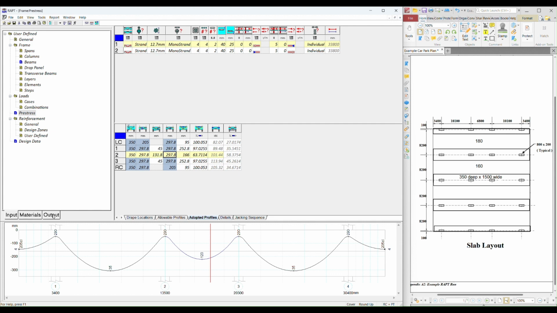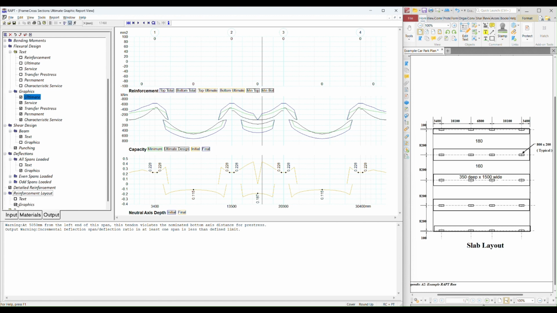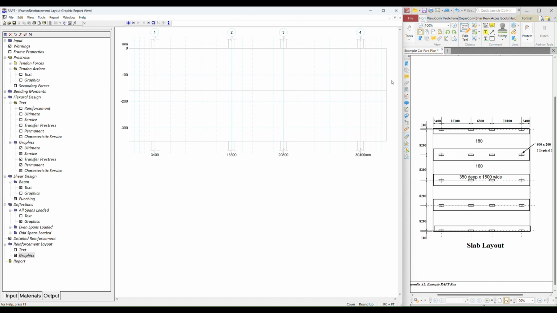So let's look at what that's done. We'll go to output. And you can see now that RAPT doesn't need to add any reinforcement at this end for serviceability. Our ultimate strengths are all fine. We'll have a look and confirm that looking at the reinforcement layout. This will tell us if RAPT wants to add any reinforcement. And you can see that RAPT hasn't shown any reinforcement required there. So we've just got our PT in this design at this stage.